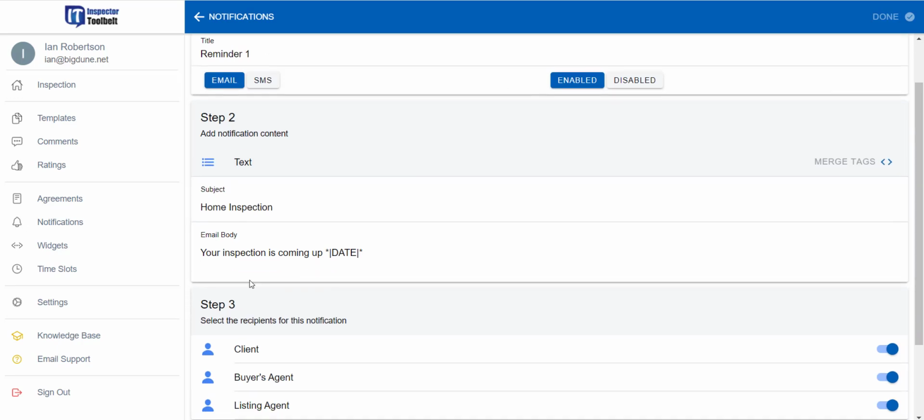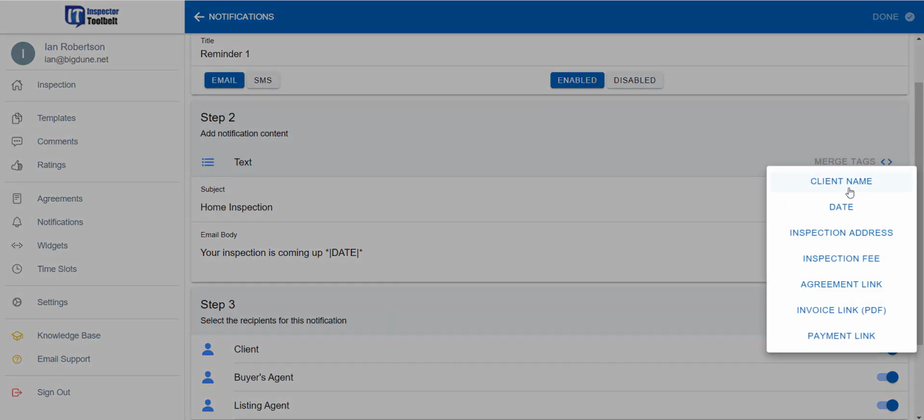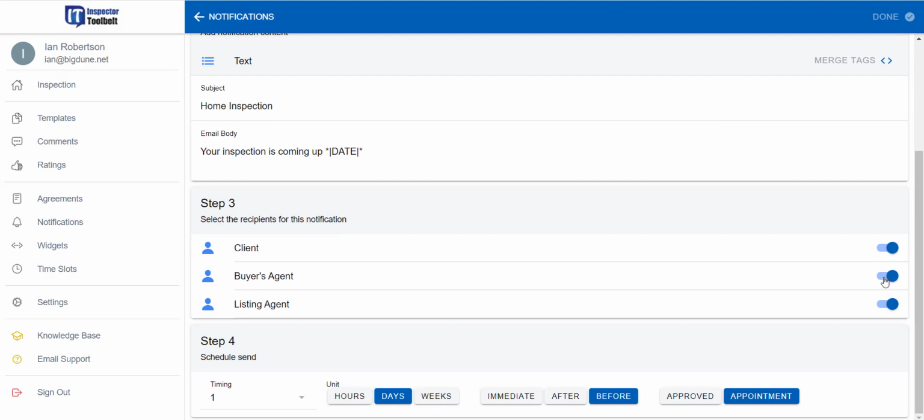You can give it a title. You can add merge tags, so you can say client's name, the date, inspection address, inspection fee, agreement link, invoice link, PDF version, so that the client has a PDF of their invoice, or a payment link if you are collecting payments through our system through Square or another provider that we will eventually integrate with. You can determine who gets it, buyer's agent, listing agent, and you can determine when it goes out. So you can say 1 day before appointment or immediately after it's been approved. You might want the agreement to go out right then or something like that.